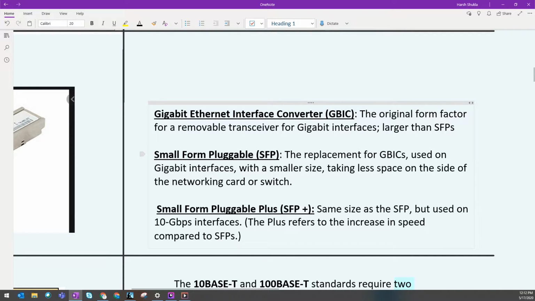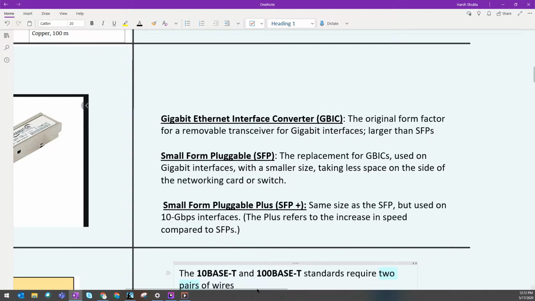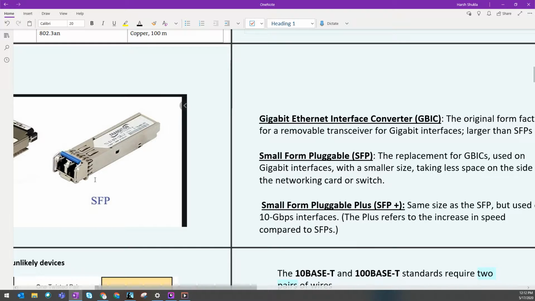Then going forward you have SFP and SFP+, which is right here on the left. They're replacements of GBICs used on gigabit interfaces. They're a much smaller size, and they take less space on the switch, which is a good thing, right? If you have less space on the switch, now we can fit in more hardware components that will give you more features, with the same amount of work that you want to do. So they really dominated. All the newer switches have SFP connectors now.